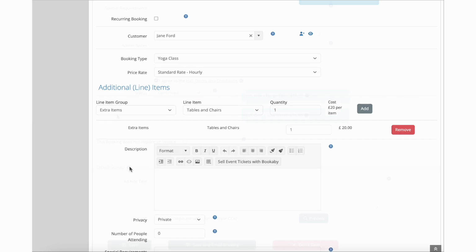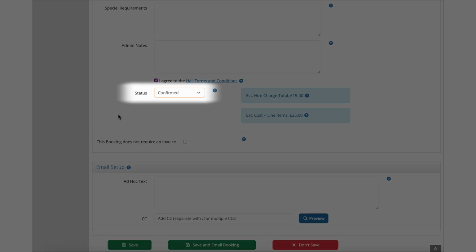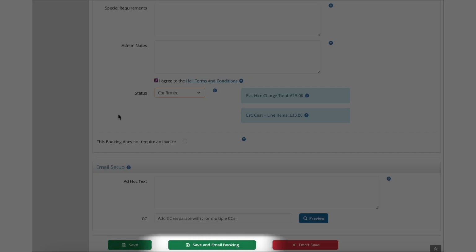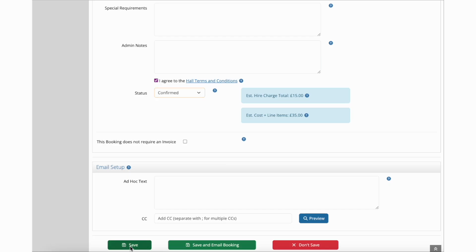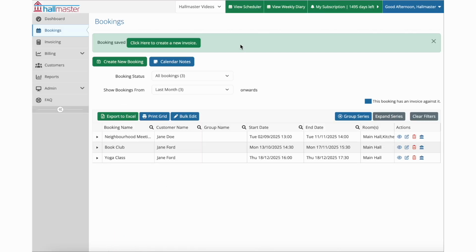Once everything looks correct, don't forget to make sure that the booking status box is set to confirmed, and then you can click either Save or Save and Email Booking to save your booking and send a confirmation email to your customer. The booking will now appear on your calendar immediately.